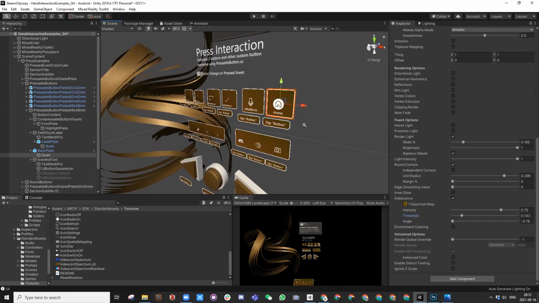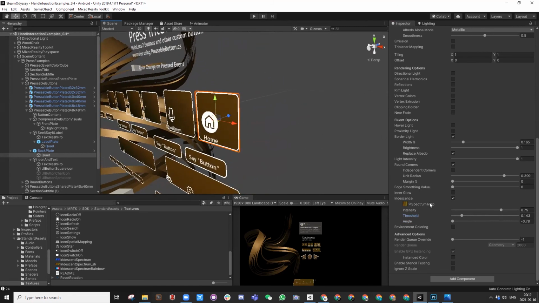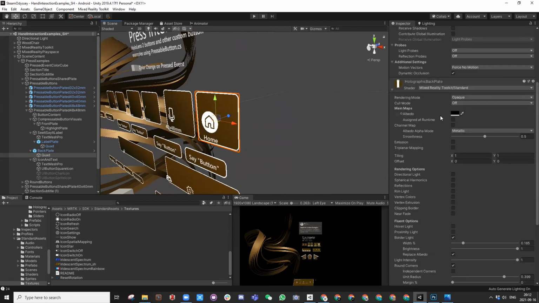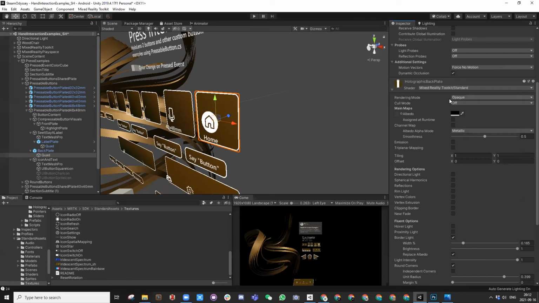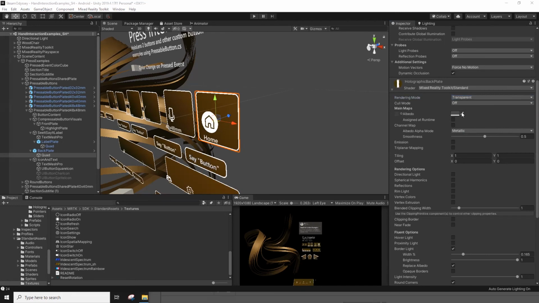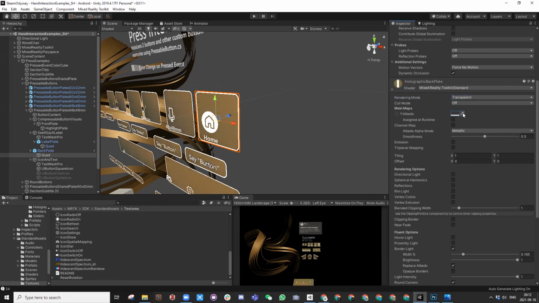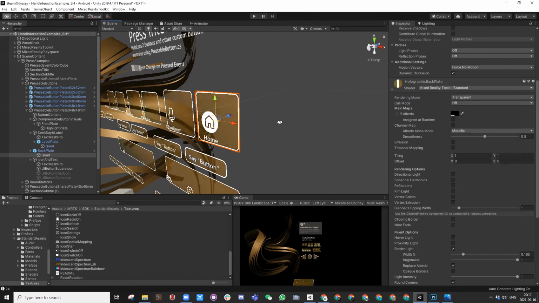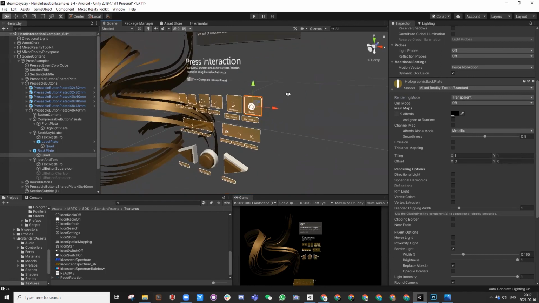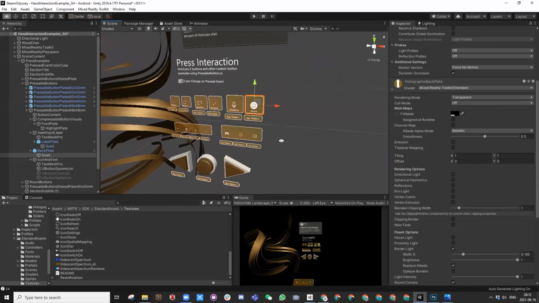And then I think maybe you would also like this to have some kind of transparency. So you can come here and move this down. But before you do that, you need to change the rendering mode to transparent. And then you can come here. So you need to make it black and then start to boost the transparency up. Yeah, that looks great.